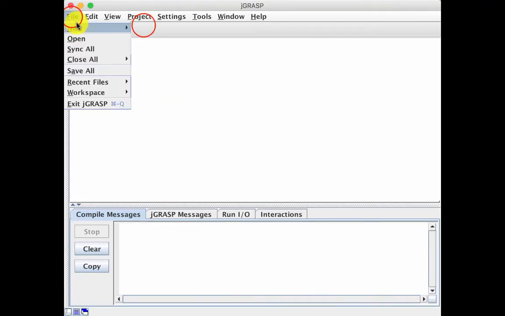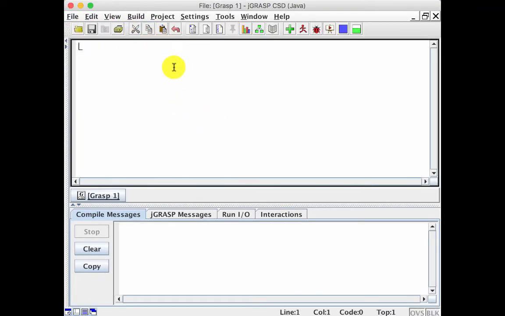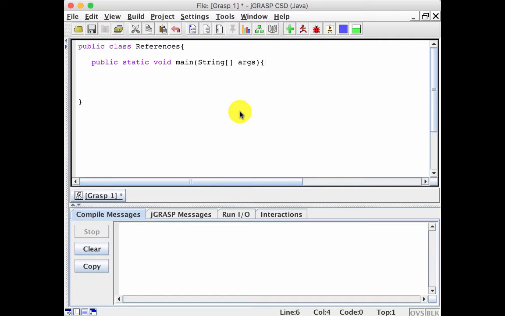Okay, today we're going to cover references. So let's do another class, public class References, and in here, public static void main String args. Okay, so let's first go with some objects that we're very familiar with.